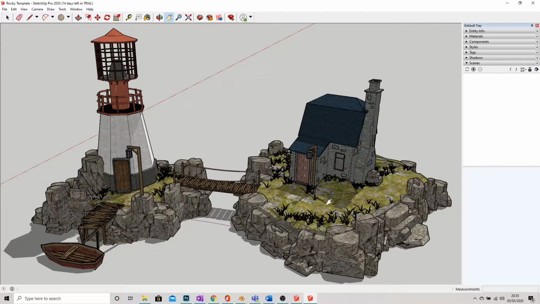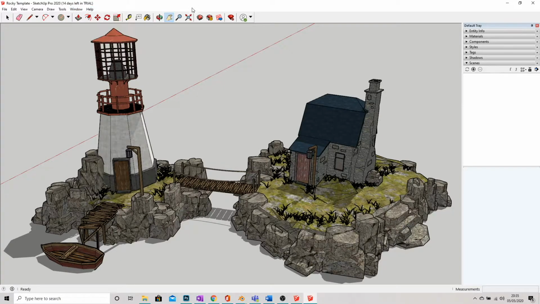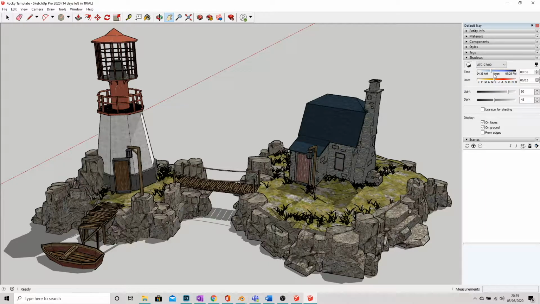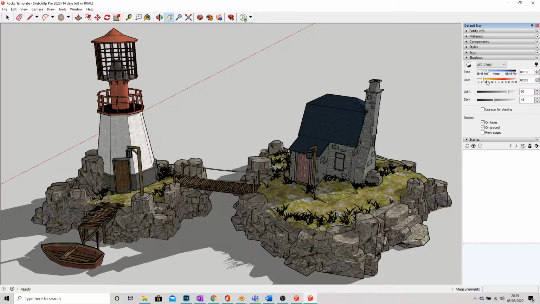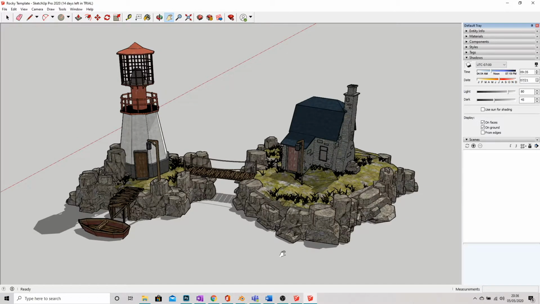We can actually change the date and the time of the shadows by going into the default tray on the right hand side here. Now if you don't have the default tray already open, just go up to Window and Default Tray here if you're in Windows. If you're on a Mac, all the list of all these different windows will appear here. We can see that there's a Shadows tab. If we click on that, it drops down and we can see we've got two sliders with the time and the date. And as we change those, so changes the lighting. So that's one really nice way of just adding a bit more interest.